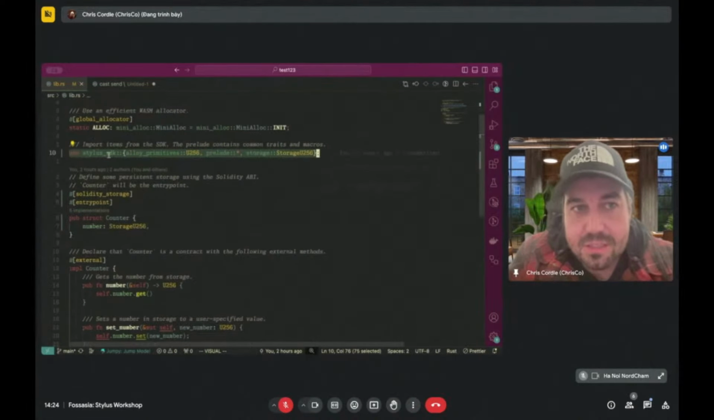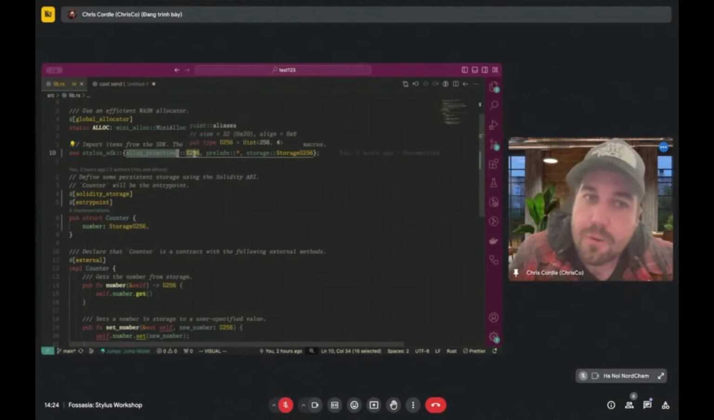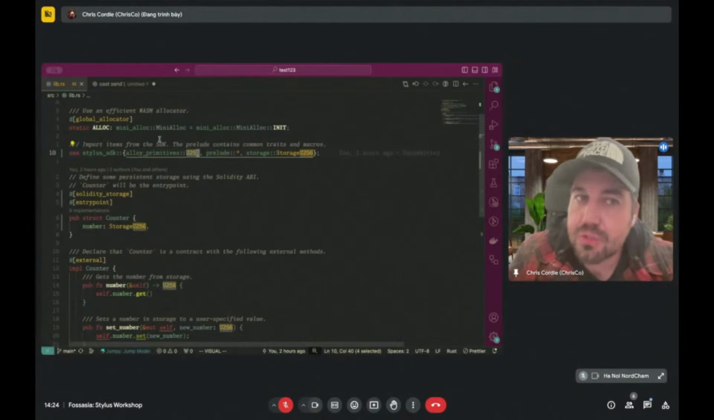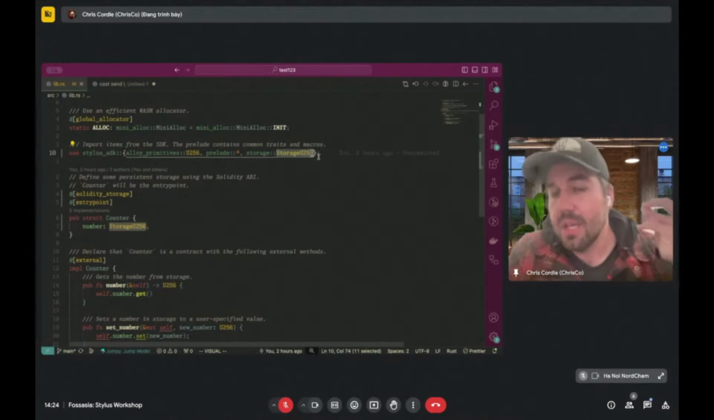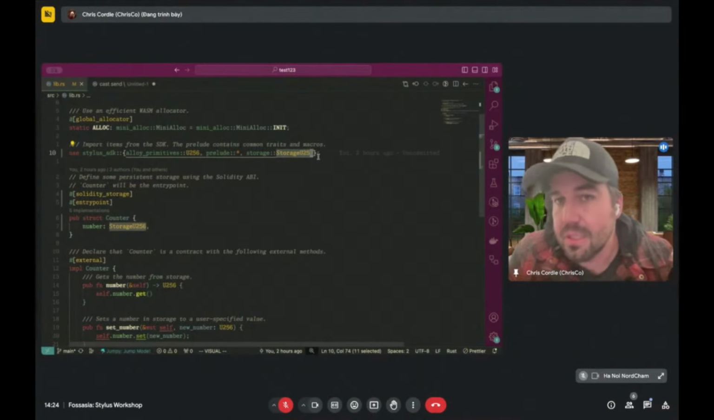But these are the more important ones to really know. These are the Stylus SDK dependencies. I'm pulling in from the alloy primitives this U256, which is a 256-bit integer, from the alloy primitives library. And then I'm also pulling in this storage U256, which is what I just mentioned to you. In order to store a value permanently on-chain in the on-chain database, you need to use these storage types.